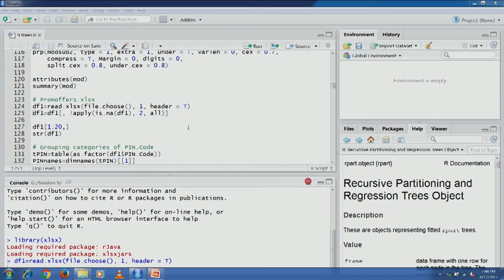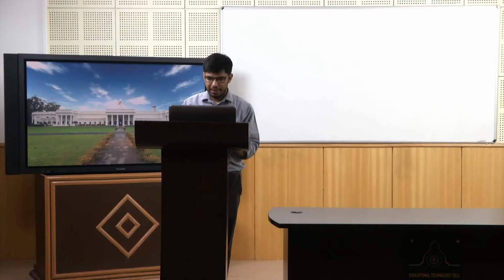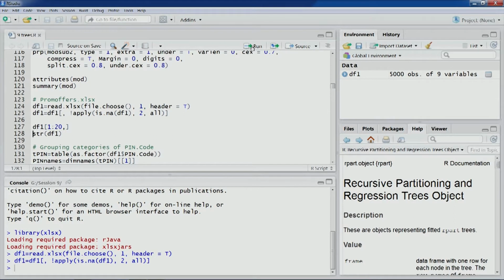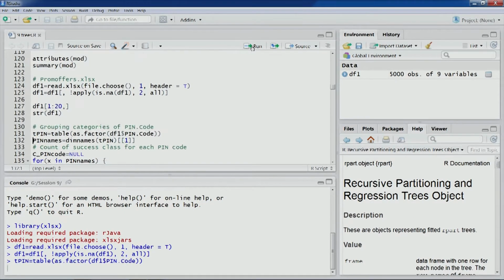As we saw in the previous lecture, this is quite a large data set, 5000 observations, so it will take slightly more time. We also discussed the pin code and how we were grouping different categories of pin codes. Let us repeat some of those steps so that we are able to reach the same point.